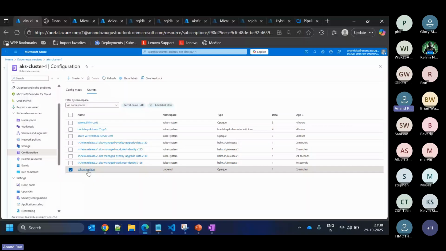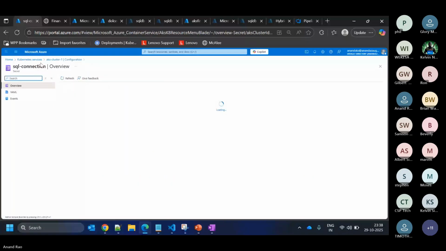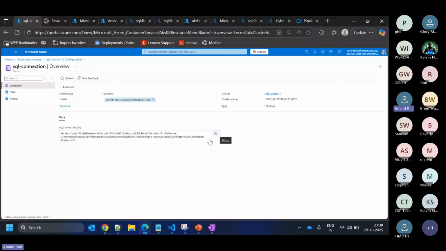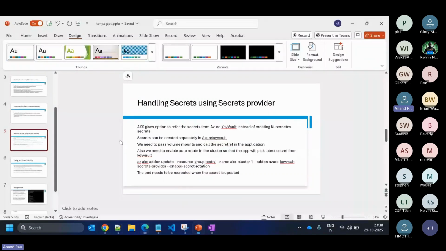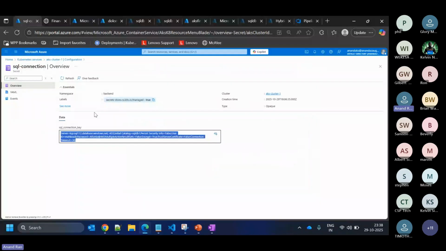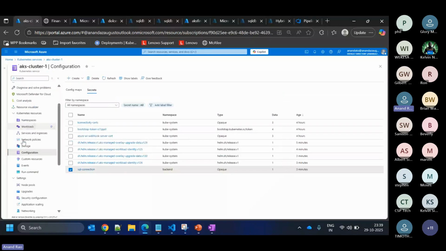They can go to the secret and click on show, and it shows it for you. So here is where we'll need to further enhance our security. Coming back to the slide, we'll have to restrict the role. For any user or an engineer, you should never give the role called Kubernetes Service RBAC writer, which allows viewing the secrets. I will show that role to you.